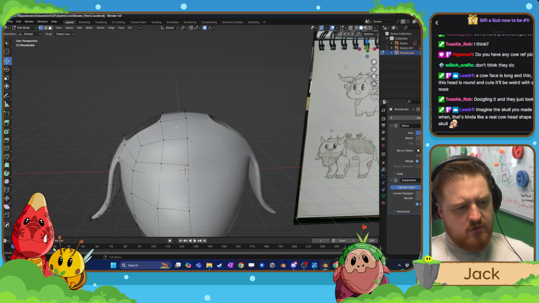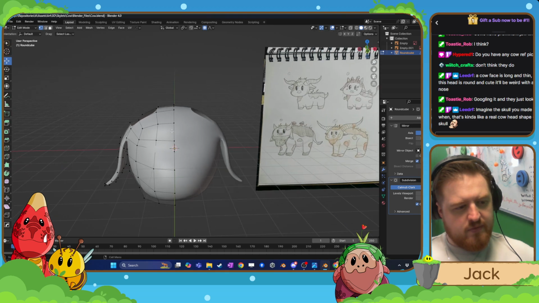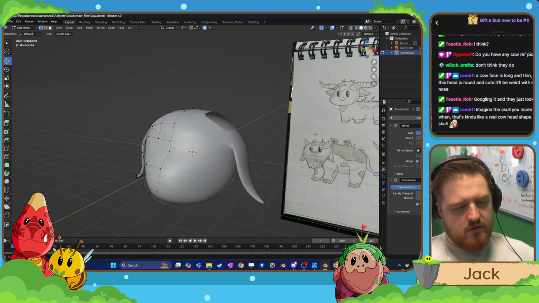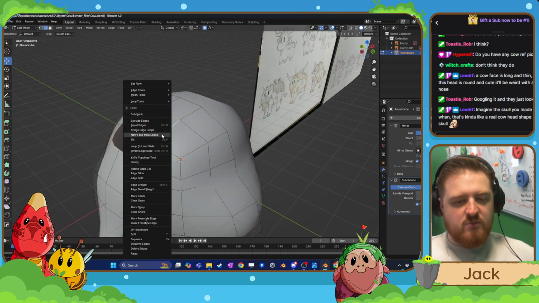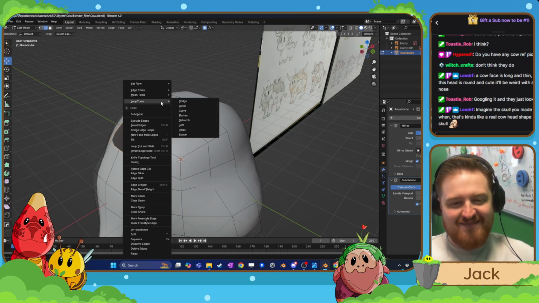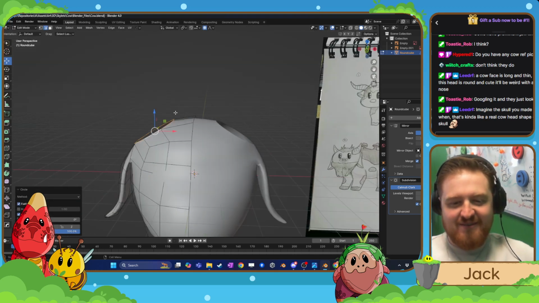Imagine the skull you made way back there. That's kind of a real cow head shape, not a cute skull. What? Oh, the skull. I think that looks more like Wendy's skull now. Well, that's a grim way of looking at it. I don't want to think about that. I don't remember whose skull it is.